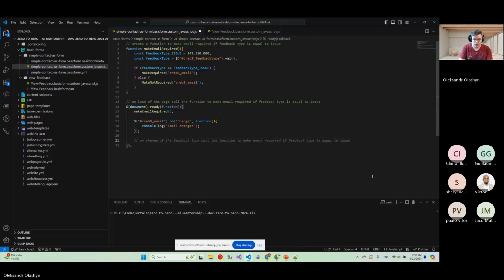So let's say, change of the feedback type, calls a function to make feedback type required. And as you can see, it still uses the previous notation. Why is that? Well, this is because of a couple of reasons. So first of all, it might not understand that this is the example that we wanted to use instead.